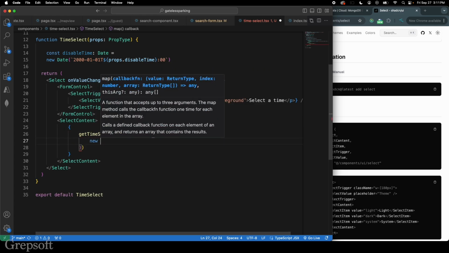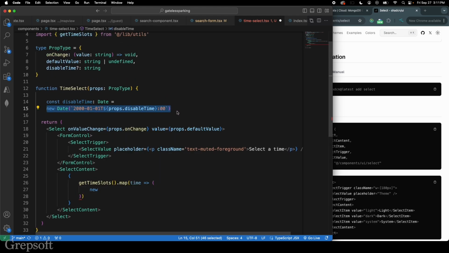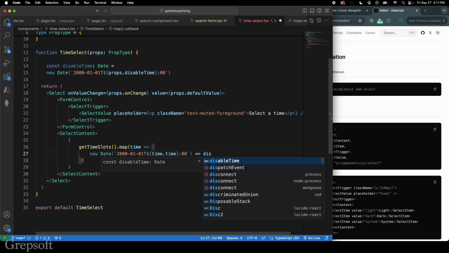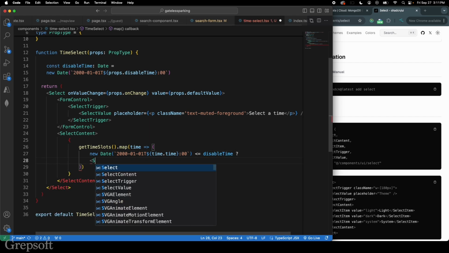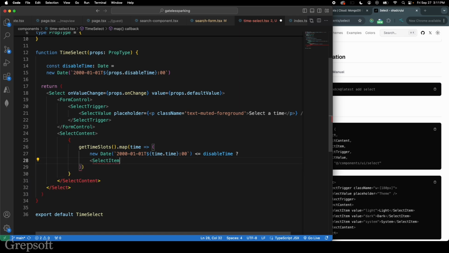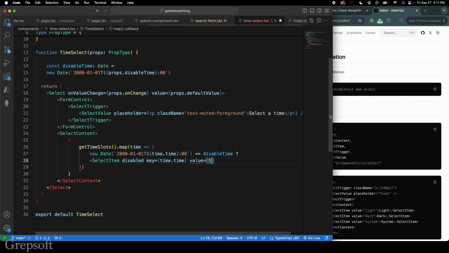Okay, like that. So what I'll do is I'll say new date, and then I'm going to copy this. I should probably make a function out of this because we're using it so much, but what the heck. And then what I'll do is I'll say time dot time. So that's why we were doing the time. And then if it is less than or equal to disable time, then we will do select item, this one. Okay, disabled. Okay, key will be equal to time dot time because this will be unique, so we can use it. And then value is equal to time dot time.